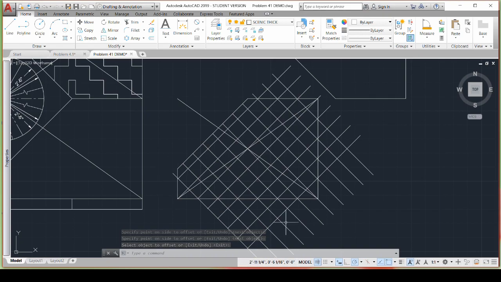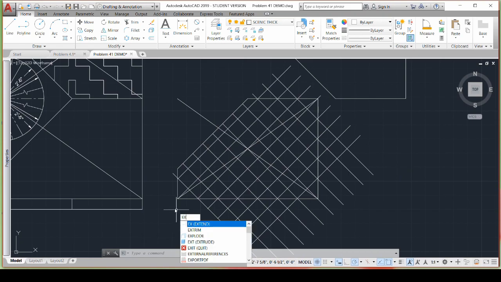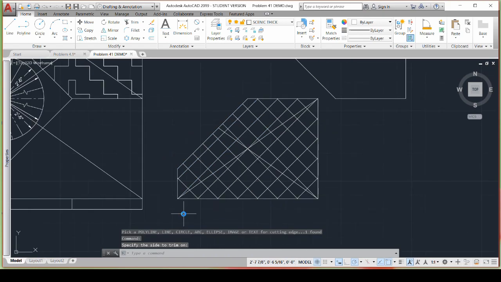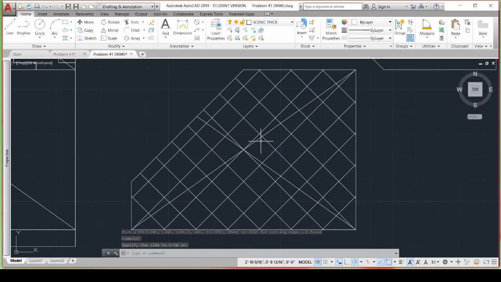And now I can erase everything outside of the polyline. So that was X trim. And I'll select the side to trim on, and it got rid of them all. And my center marks are confusing me, so I'm going to delete them.